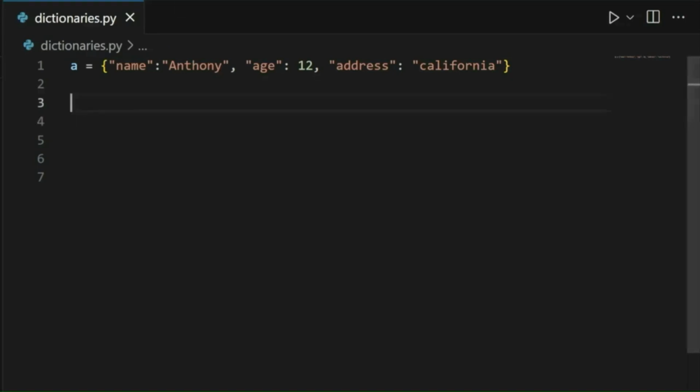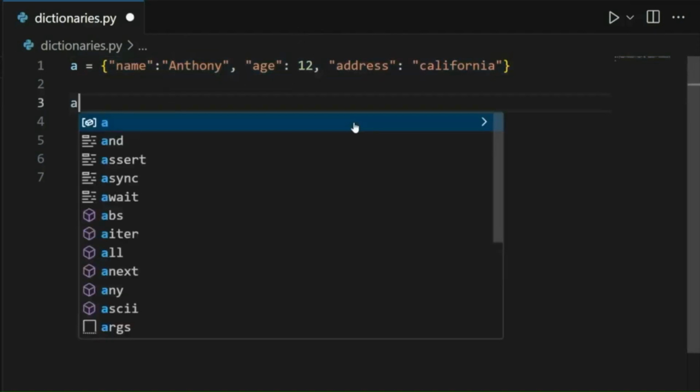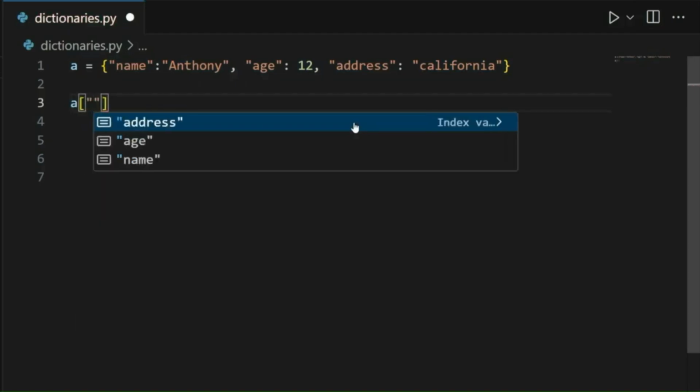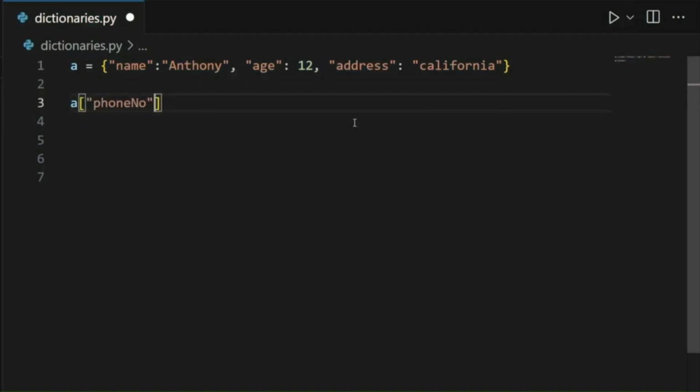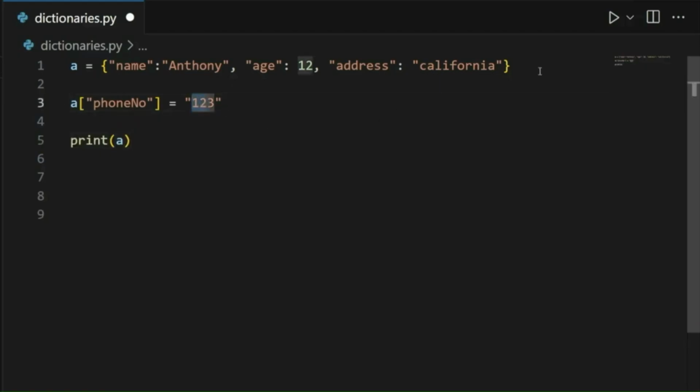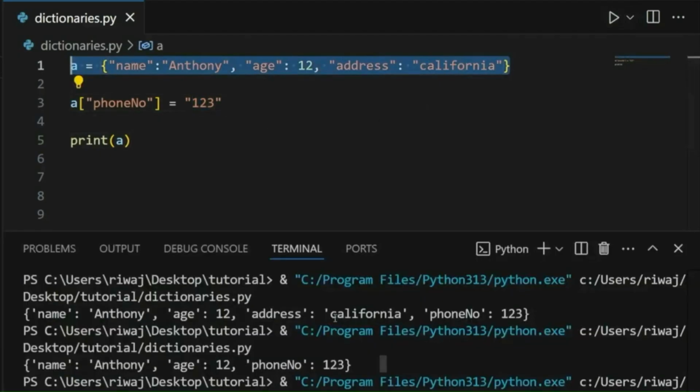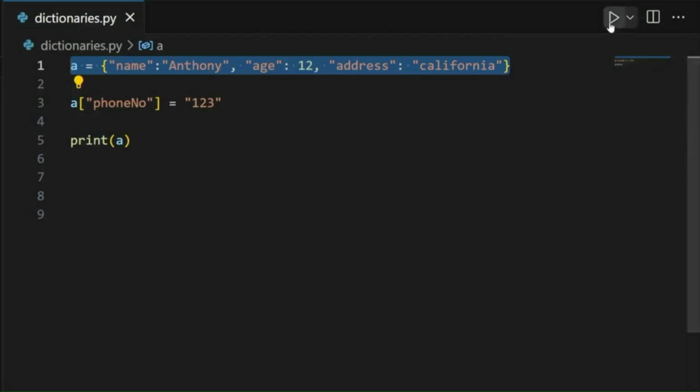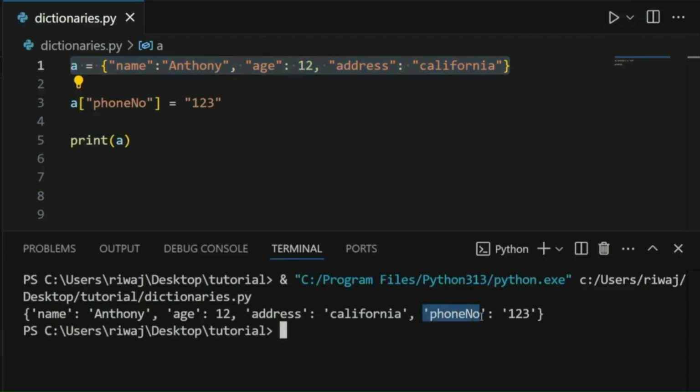So here, let's say I want to add Anthony's phone number to this dictionary. I can do that by using the dictionary's name and square brackets and phone number. Let's say his phone number is 123. Now if I print the dictionary, you will see Anthony's phone number in the dictionary. As you can see, phone number has been added to the dictionary.